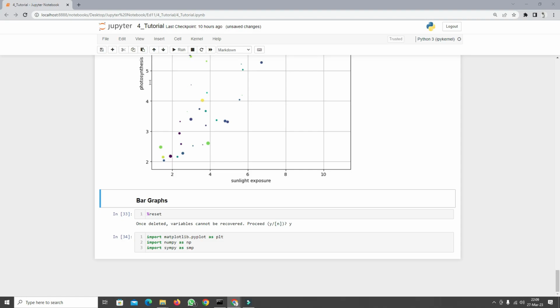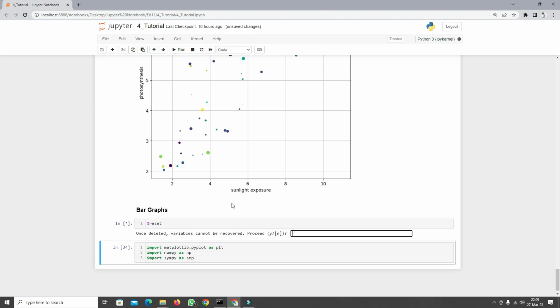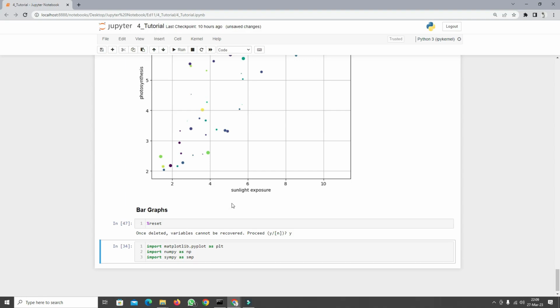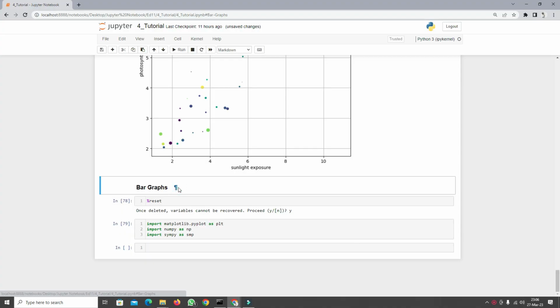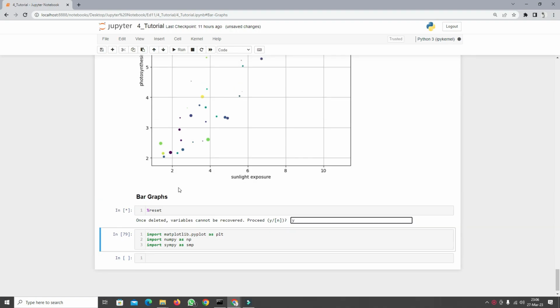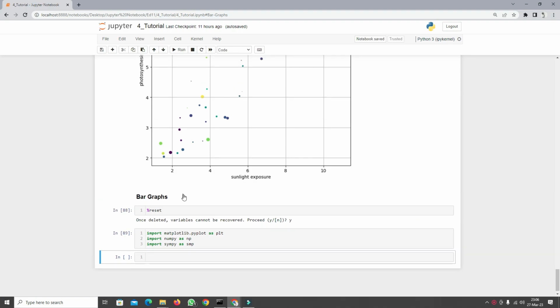So in the next section, we're going to look at how to construct bar graphs, and that's actually quite simple. So I'm just going to reset the kernel, and then we're going to import the appropriate libraries. So in this section, we're just going to look at bar graphs. So for that, let me just reset the kernel and import the appropriate MatPlotLib library, as well as the NumPy and SciPy libraries.